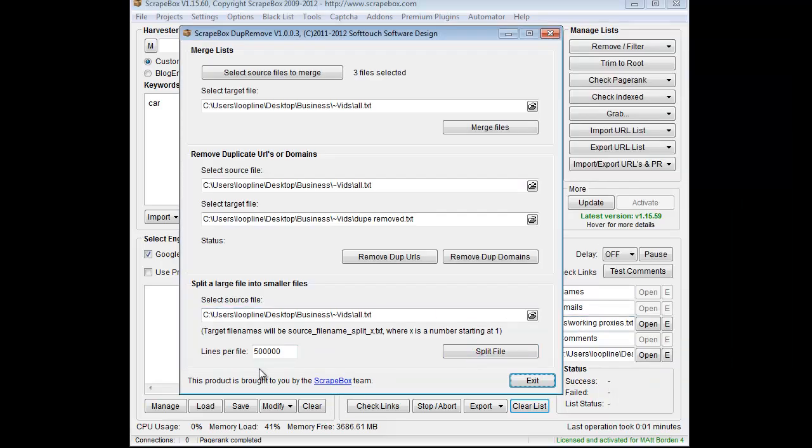It splits it into 500,000 URLs or 500,000 lines actually. I can put in 1,000 or 100 or whatever I want. Now what might not seem as apparent is that these are argument-based, line-by-line tools, not actual URL tools.